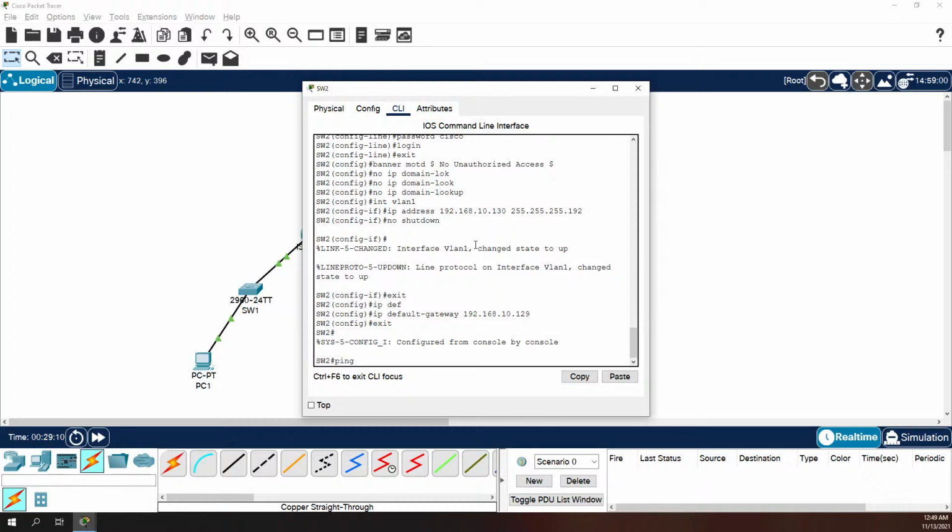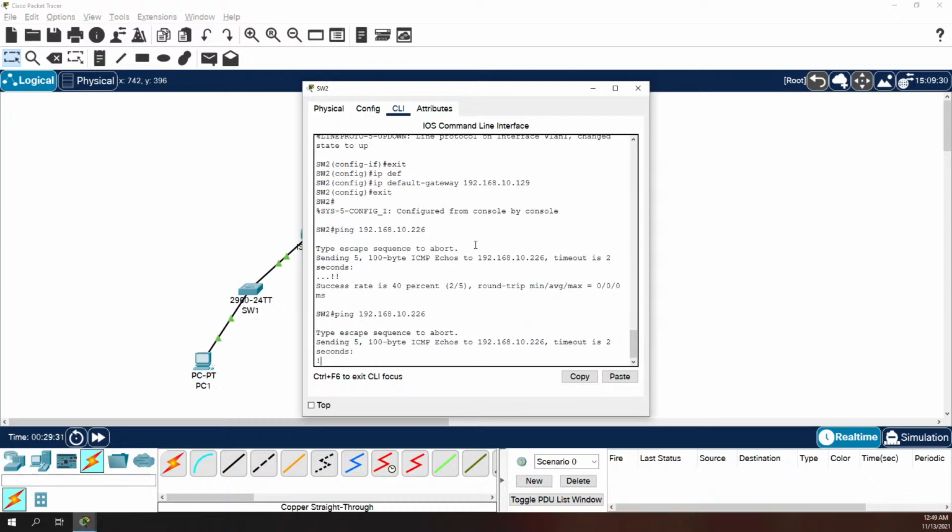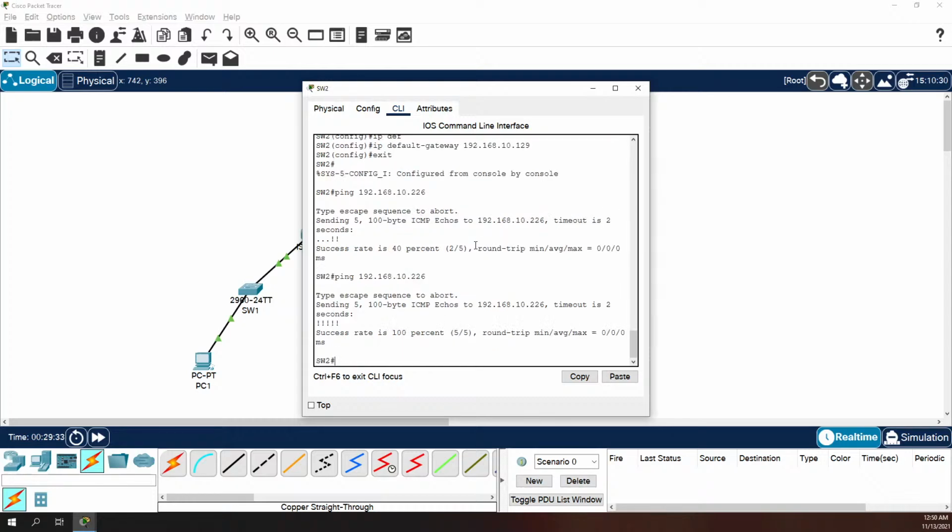So let's see what we got now. Can we ping our other switch? Or can we ping anything on the other network? So this is switch 2. Let's try pinging switch 1, 192.168.10.226. See what happens. You never know, may not work. Maybe we broke something. Ah, there we go. It took a second for it to figure it out, and there we go. So switch 2 can ping switch 1.